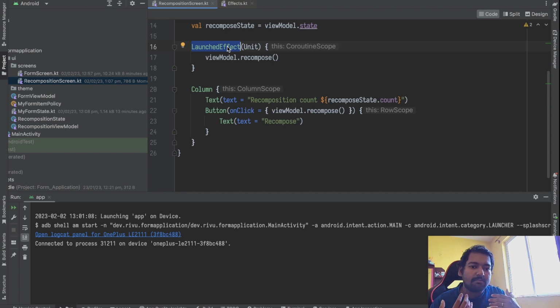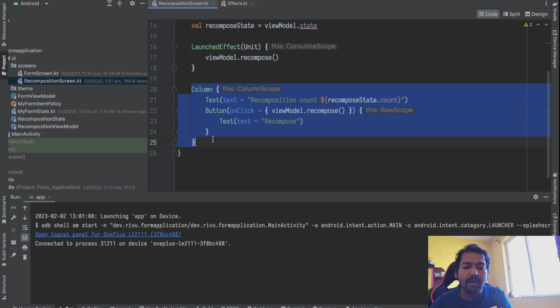Why LaunchedEffect? Why not any other effect? I will talk about it later. And what is LaunchedEffect as well? I will talk about it later. But yeah, I'm using an effect to do something that is different than rendering the UI. Similarly, if you want to do a network call or something similar, you can use an effect.